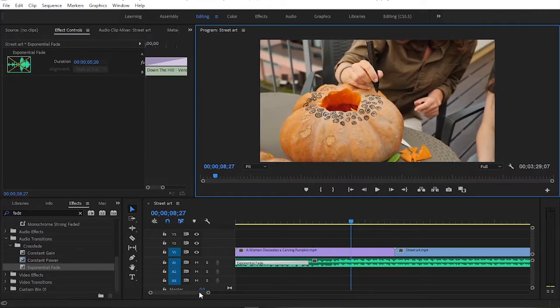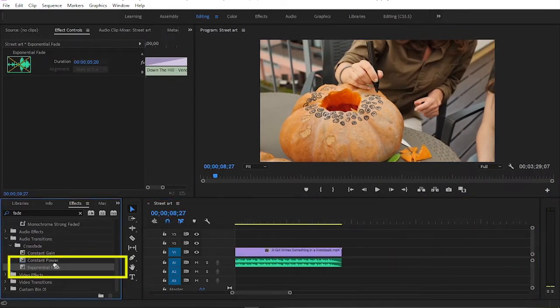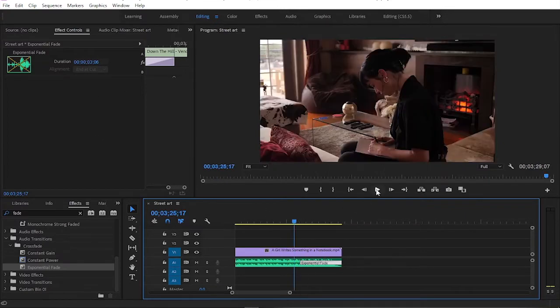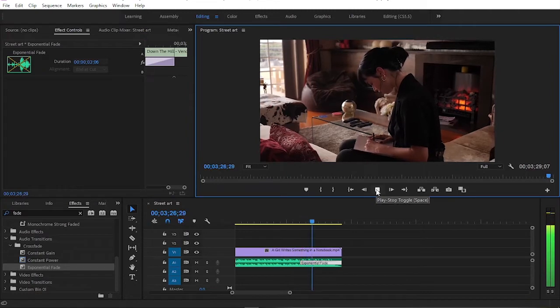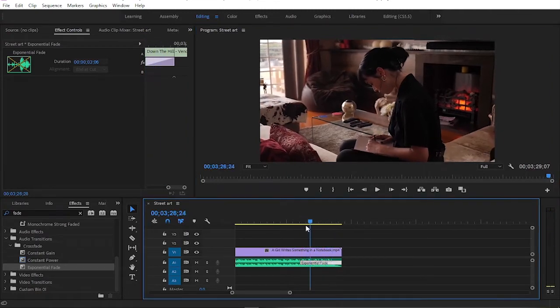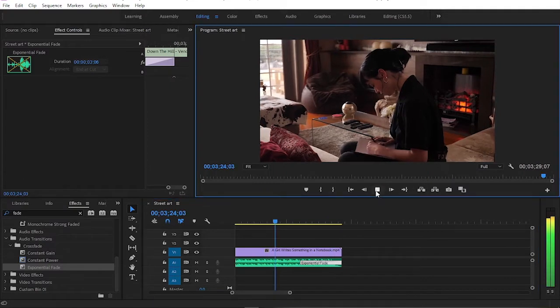And if you want to fade out your music using this preset, drag the Exponential Fade onto the end of the audio clip. Adjusting its fade out duration is still the same way as we did earlier. If you play the music until the last part, the volume level will gradually go down until it's completely muted. That's how you can fade in and fade out a music clip using the Exponential Fade transition preset.